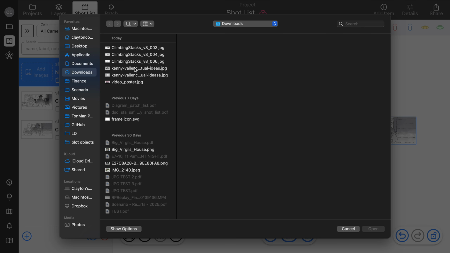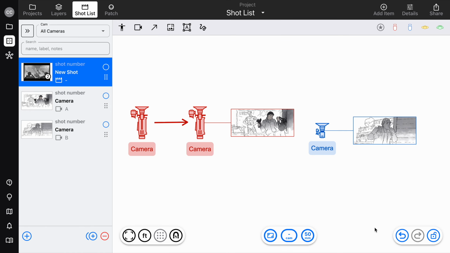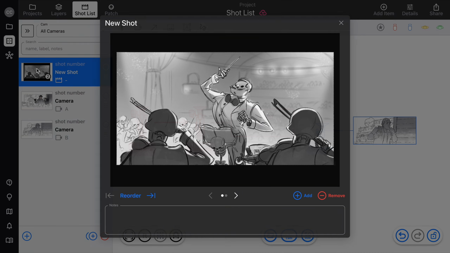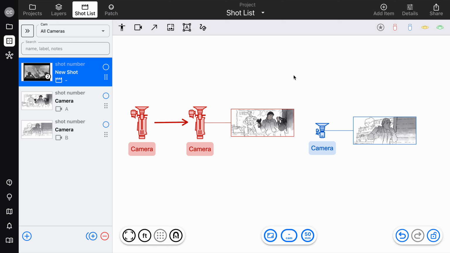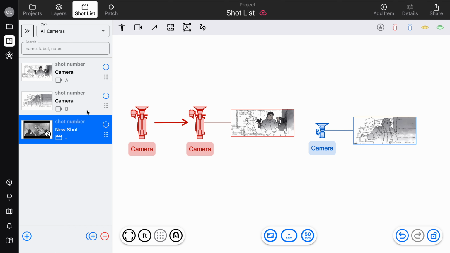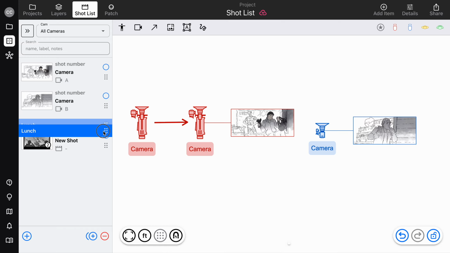And you can see here that I can actually select multiple images. So I've added two there. It's added two on there. And if I double click that, I can open them up in here and I can see both of the images. Now, here's where it starts to get fun. You can rearrange your shots. Obviously, you can also add dividers, and these can represent things like meals or lighting turnaround or anything along those lines. So let's call this one lunch.